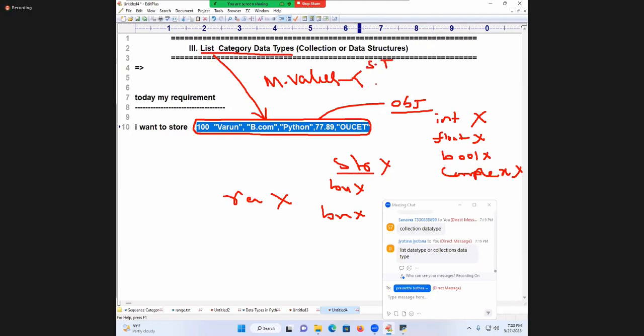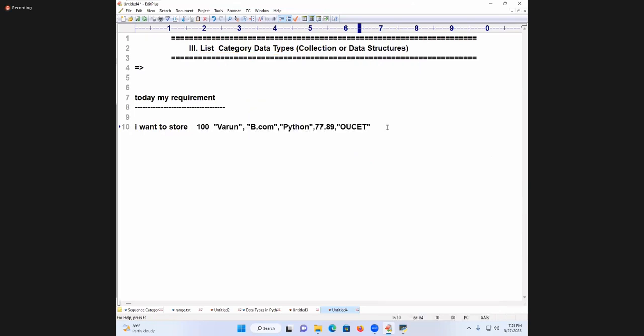Same type you can store, different type you can store. With what? Unique values you can store, duplicate values you can store. In where? In a single object you can store. Did you understand my point? Unique values plus duplicate values also you can take.